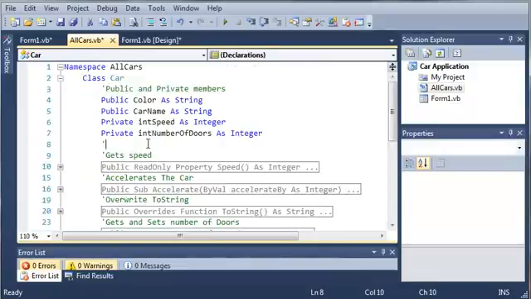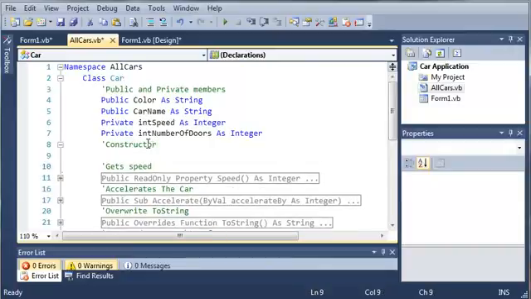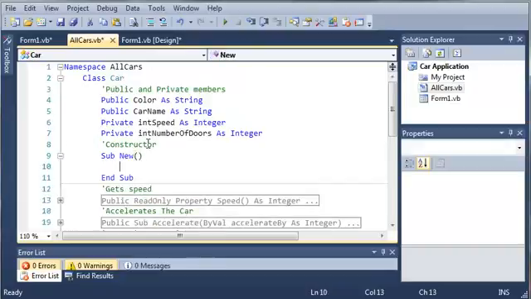Now let's go ahead and create a constructor so that whenever somebody creates a new car object, it's going to go ahead and set some of these values for them so that they don't have to do that. So we'll just go ahead and use the constructor. So sub new, go ahead and enter, and it'll add the end sub for us.